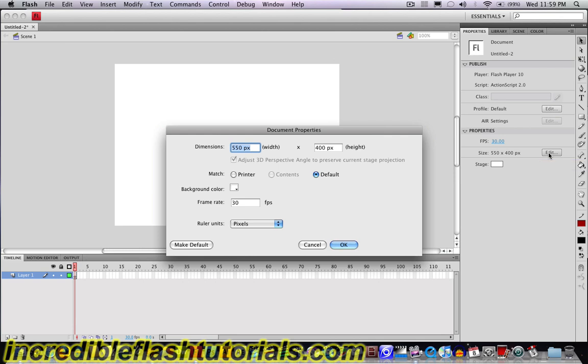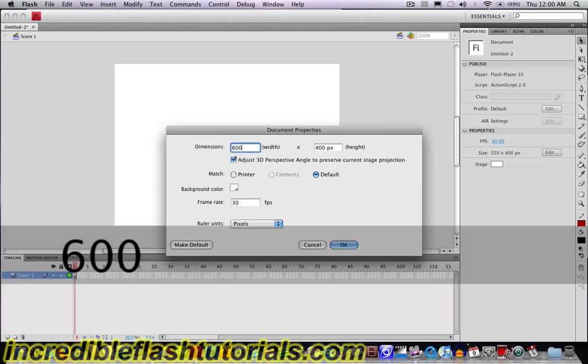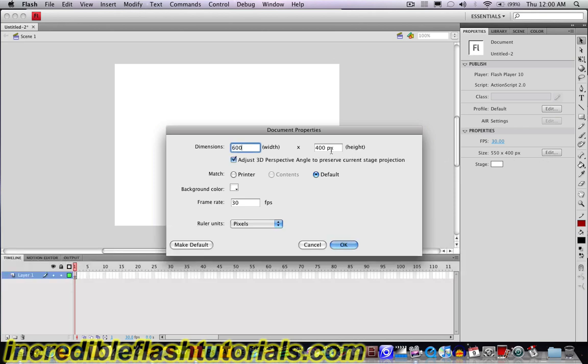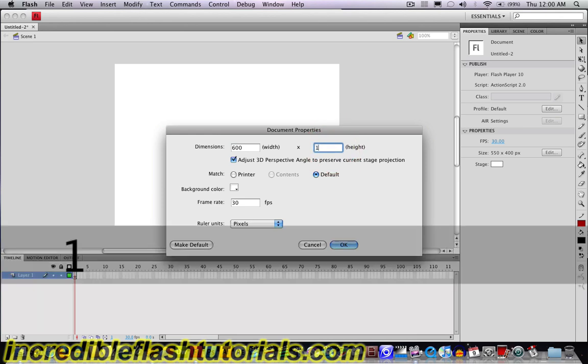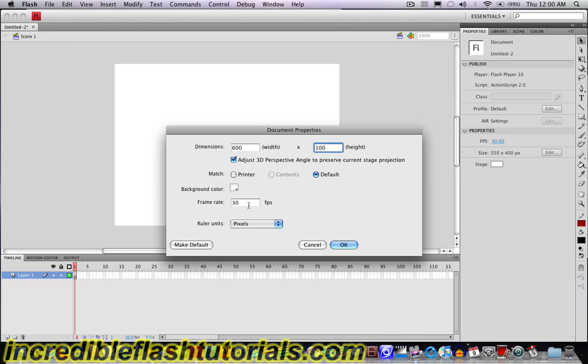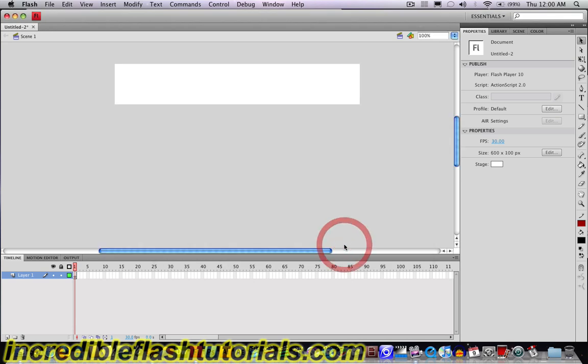The first thing and the only thing I'm going to dictate are the dimensions in this dialog box. And for this, I'm going to make it 600 pixels wide by 100 pixels high. So I'm simply going to type in 600 right there, and then in my height tab, I'm going to type in 100. We can leave everything else the way it is. I'm going to put my frame rate at 30 frames per second for this. That'll be ideal for what we're doing. And I'm going to leave the background color white, and make sure the ruler units is in pixels. So once you have done that, we are going to go ahead and click OK.